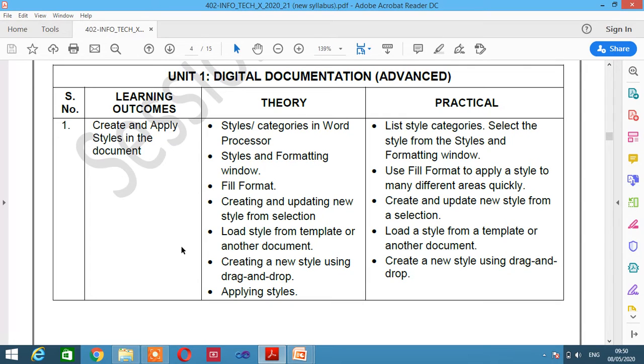So how to create a digital document in computer? First of all we should know how to create a digital document. To create a digital document we have to use Microsoft Word. Microsoft Word is a software which is part of Microsoft Office. So first of all I'm telling you how to open Microsoft Word.